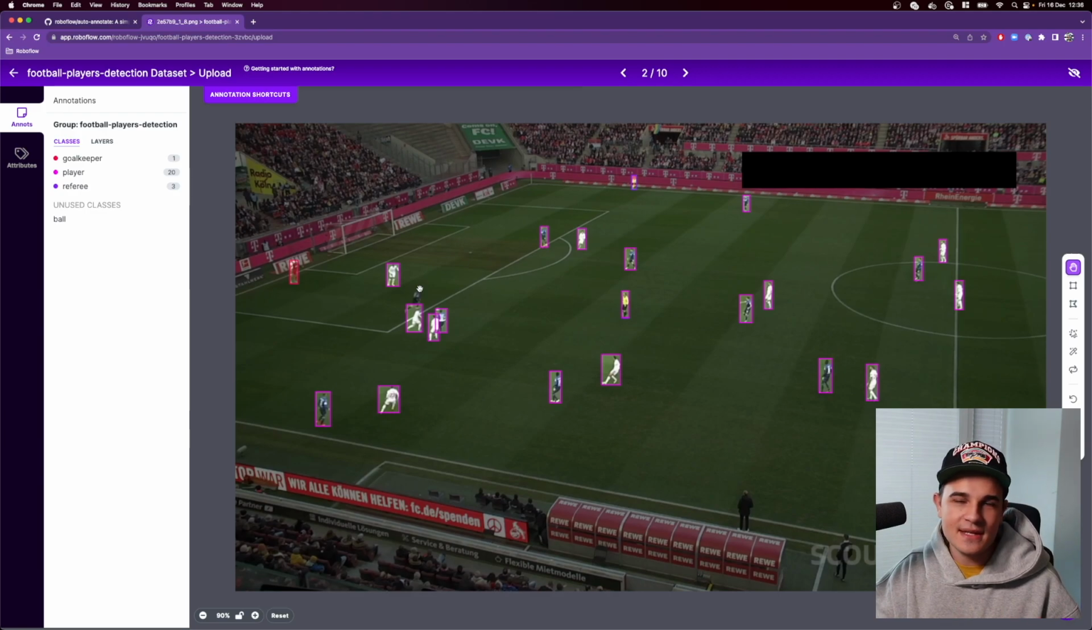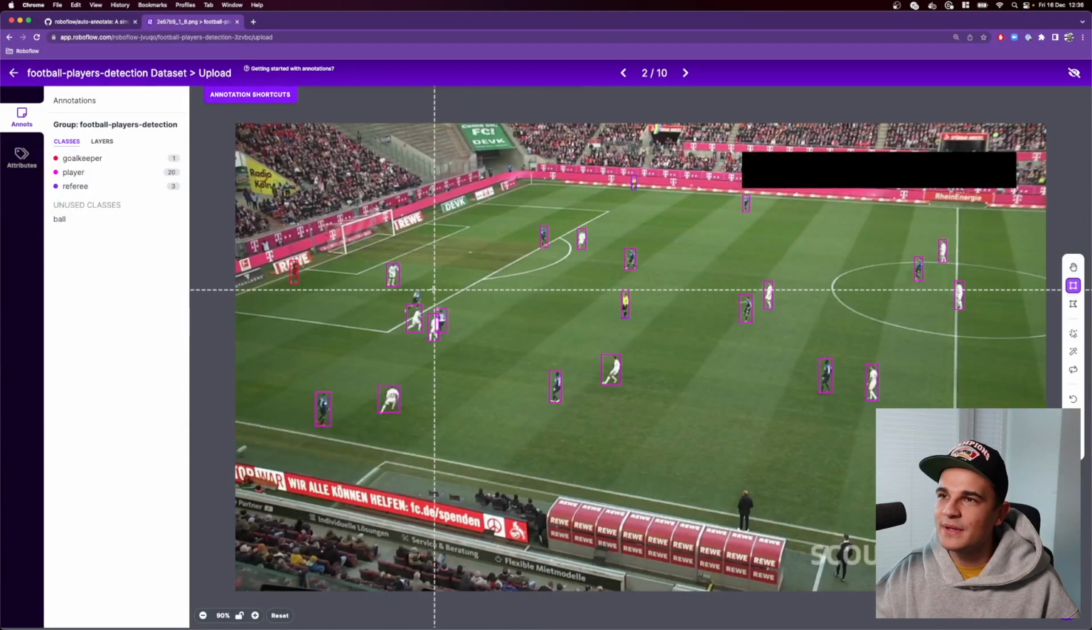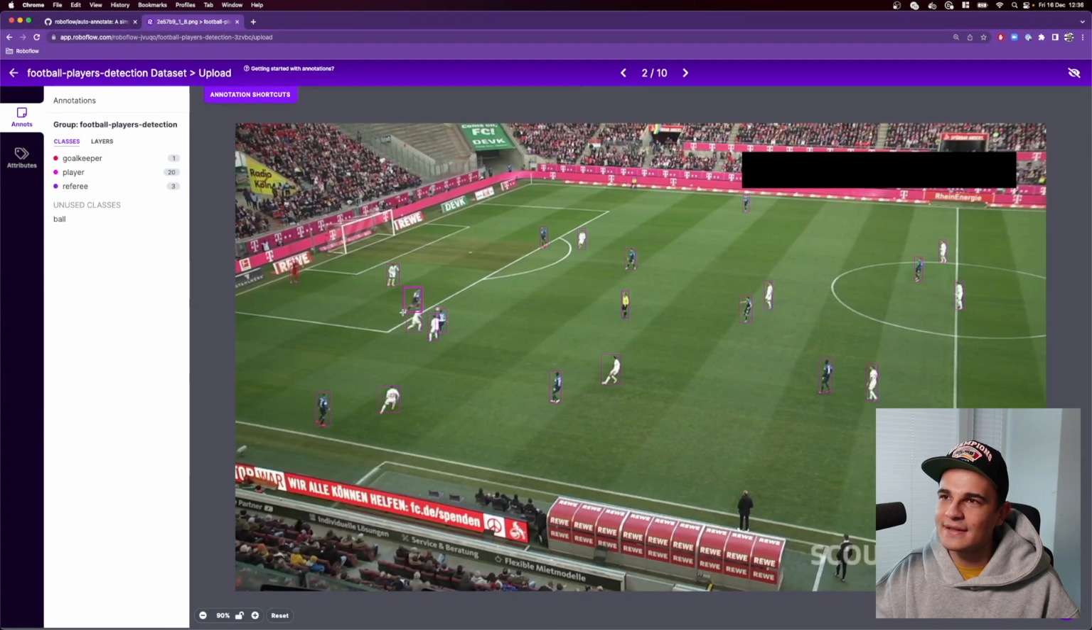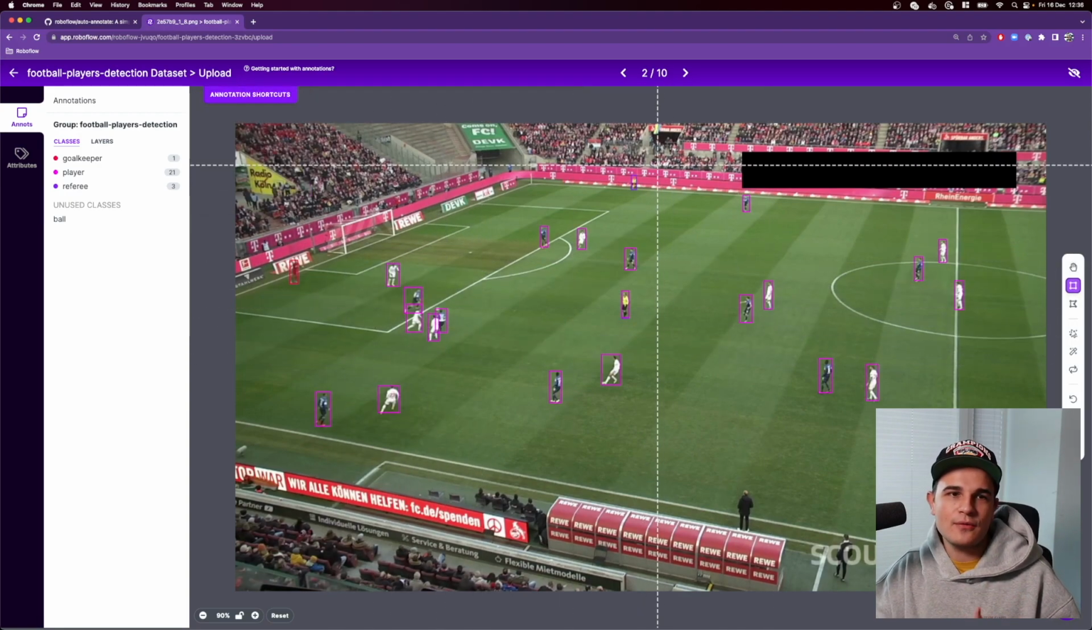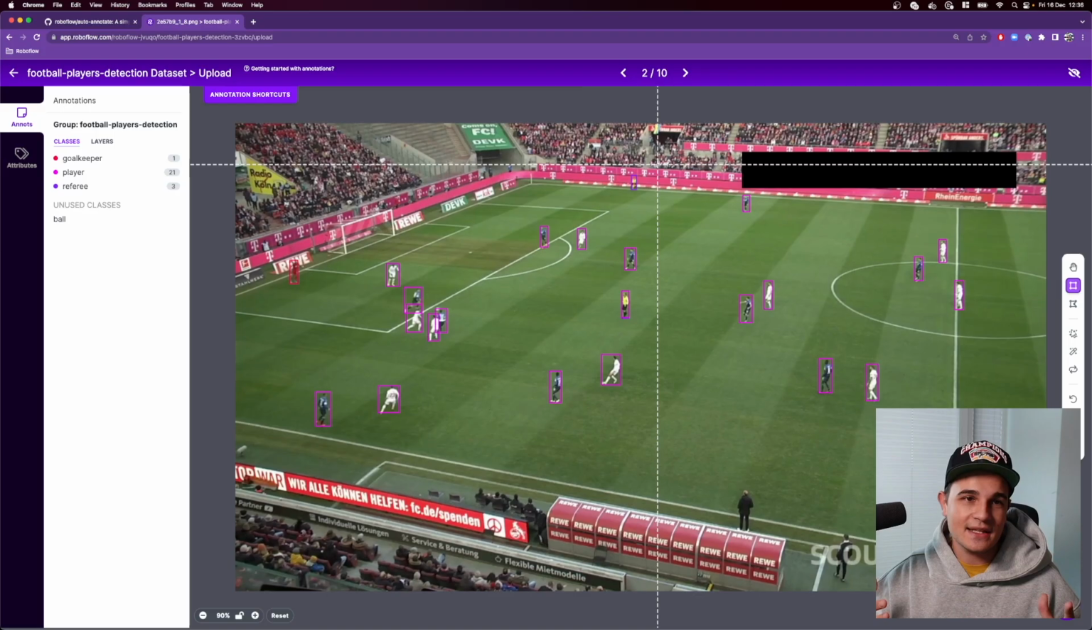So over here, for example, our current model was not able to correctly detect that player. So we would be able to just manually add that bounding box around the player over here and continue the work for all other images. This way we can add more images, but most of the heavy lifting is already done by our model.